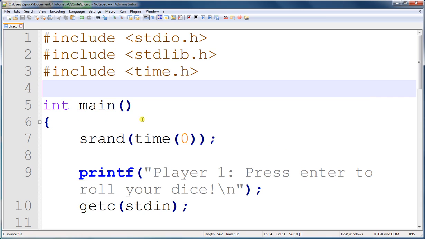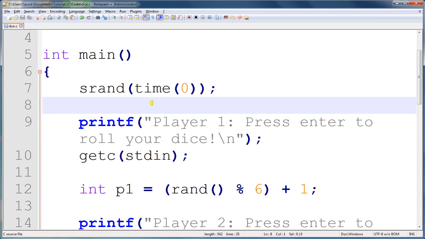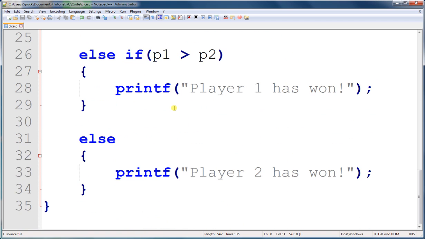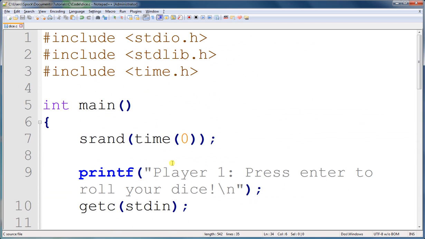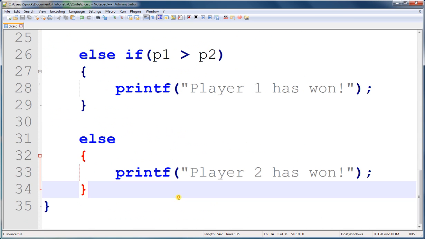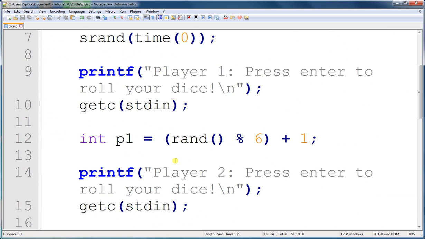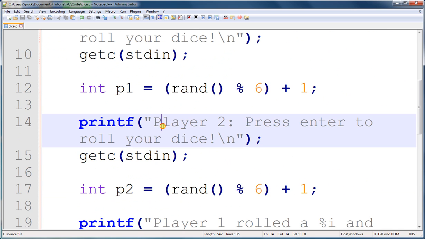Alrighty. So, in this tutorial, we created a really simple game that had two players press the enter key to generate random dice rolls, and then it would say who won based on who had the higher die. Pretty simple, and nothing new in this tutorial that wasn't in the last one, but this is just a good way of applying information that we learned.